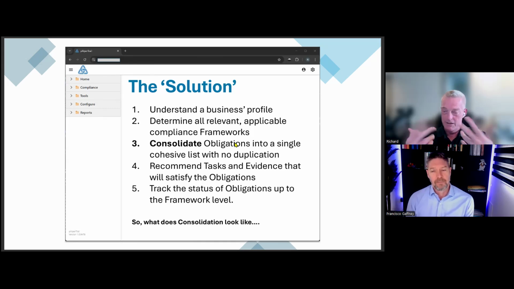The first step is to understand the business's profile. Who are you? What do you do? Where do you operate? How do you operate? How big are you? Et cetera, et cetera, et cetera. And then a consultant would typically then determine all the relevant applicable compliance frameworks in your space. That's going to be a piece of work that you'll be paying for.